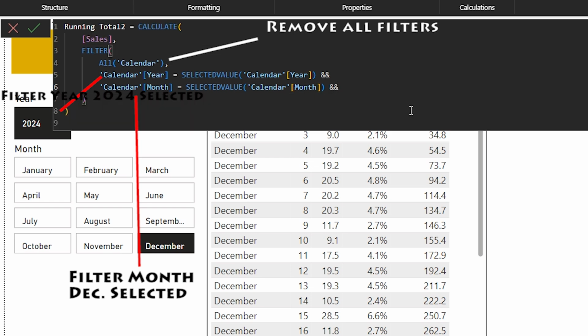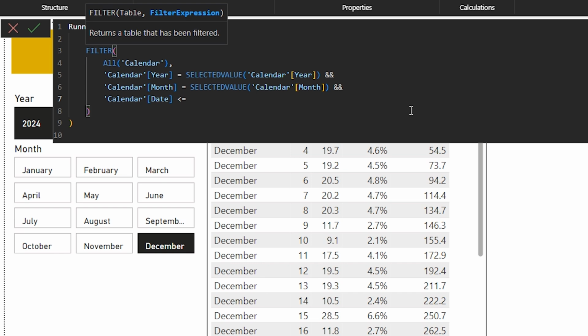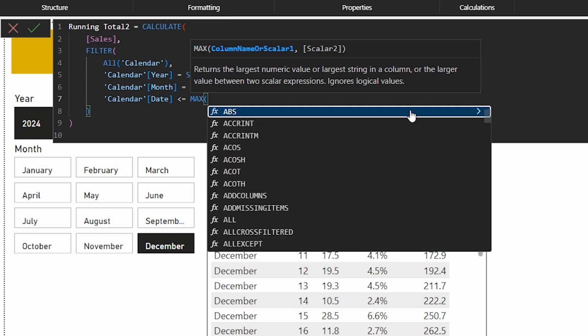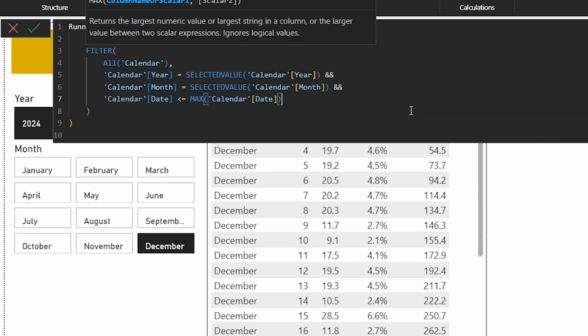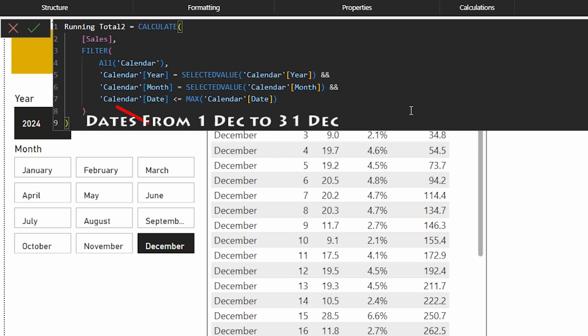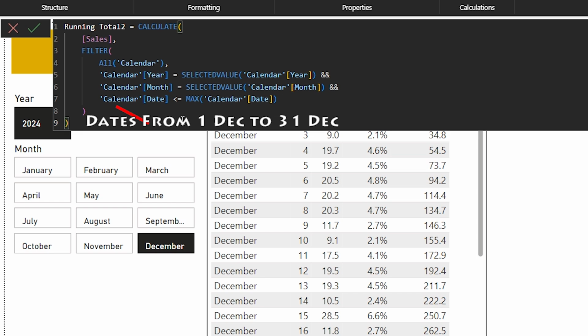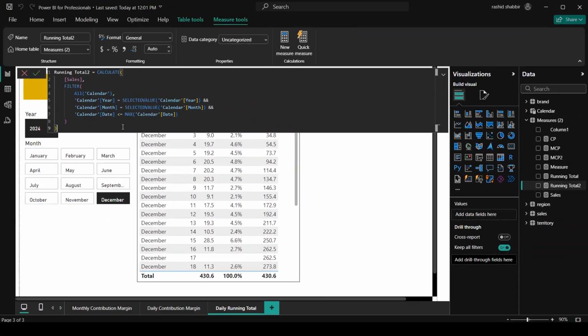Then in the next line, I'm going to type Calendar Date greater than or equal to MAX Calendar Date. Here this Calendar Date will give us the list of all the dates from this table. This line of code, MAX of Calendar Date, will give us the latest date. The minimum date is 1st December and the latest date is 31 December. This part is saying pick all the dates up to the latest date.